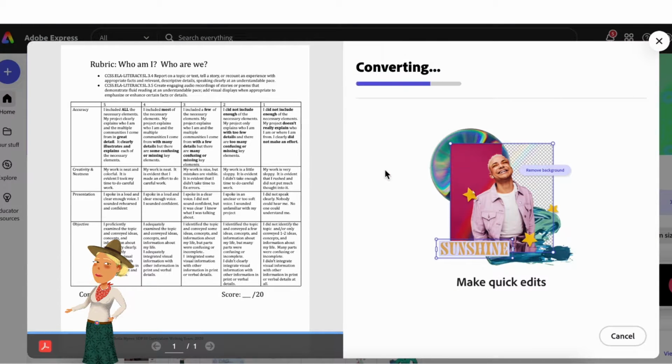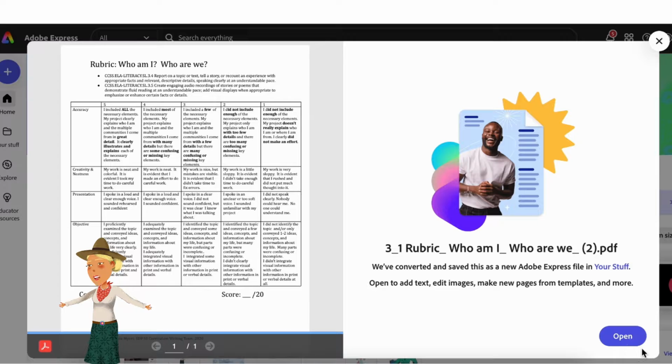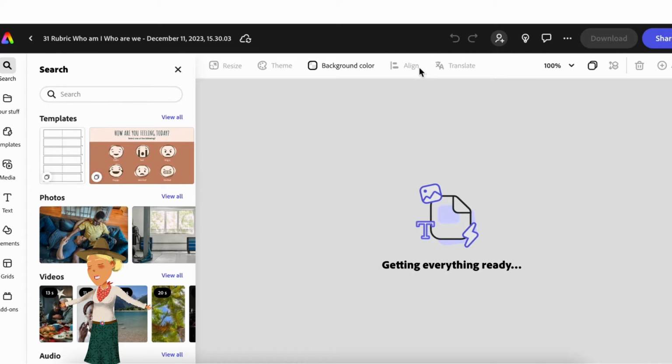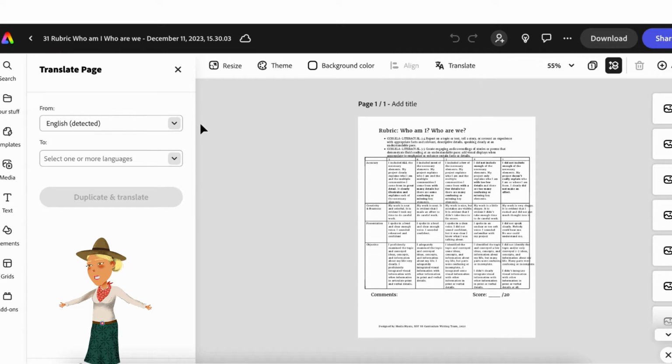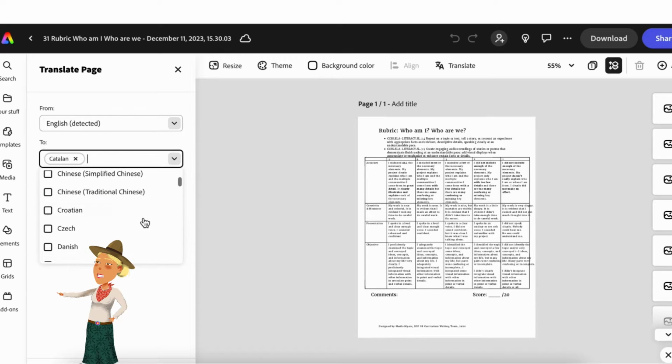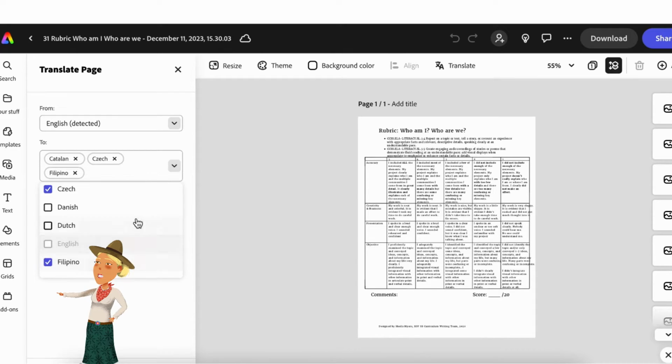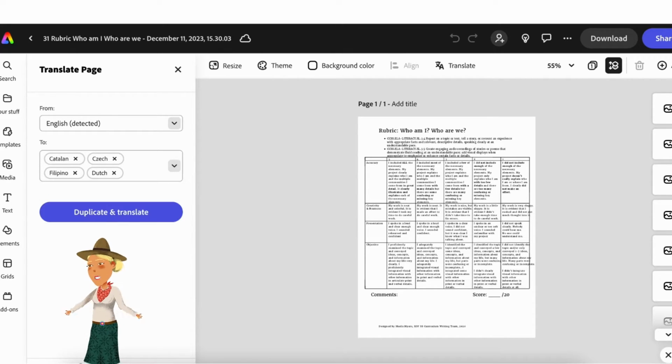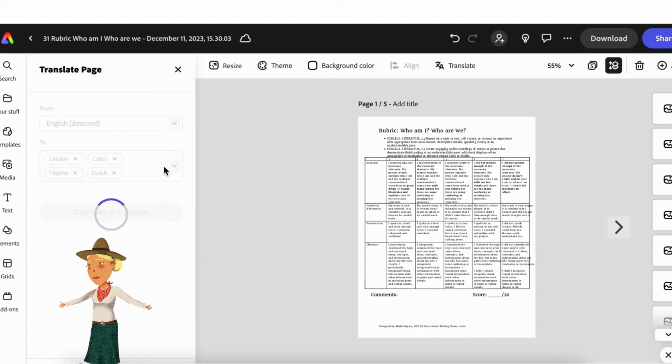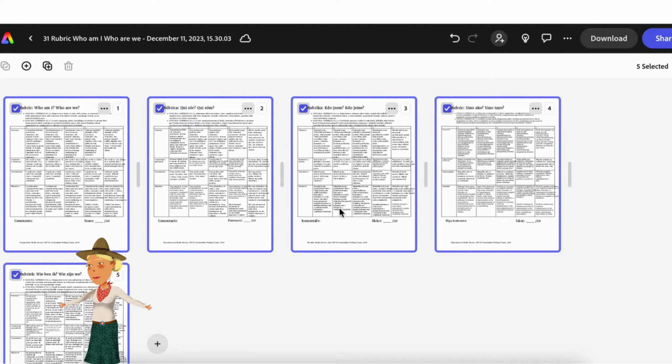With Adobe Express, translating PDFs has never been easier. In just a few clicks, your document is translated into multiple languages instantly. Begin by uploading your PDF by dragging it into your Adobe homepage. Click the Translate button and choose your languages. Click Duplicate and Translate, and you're done.